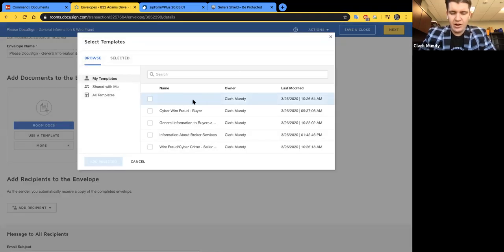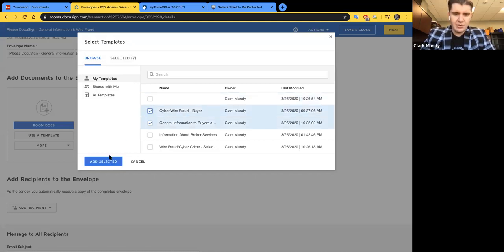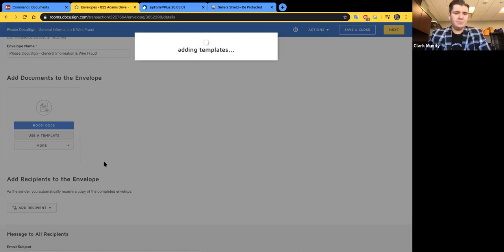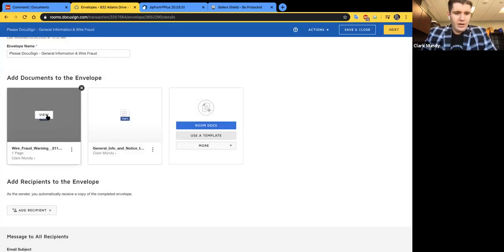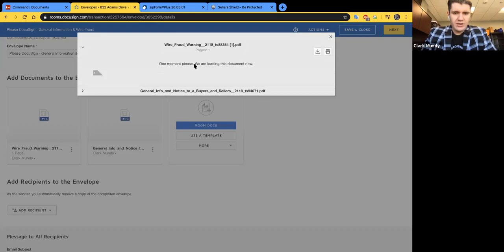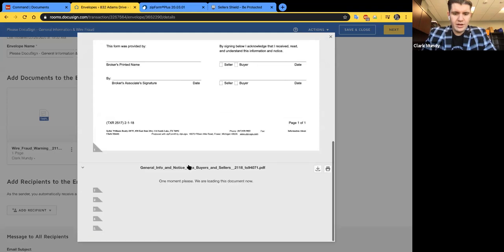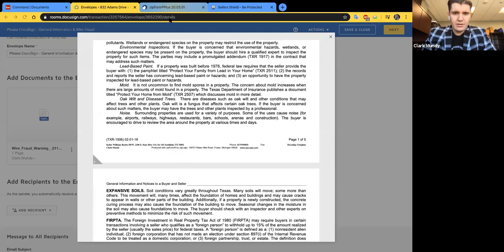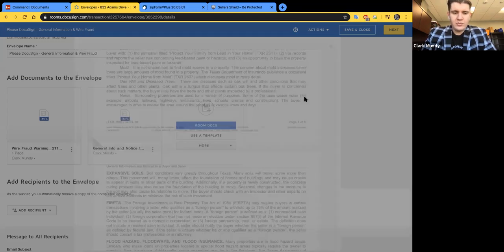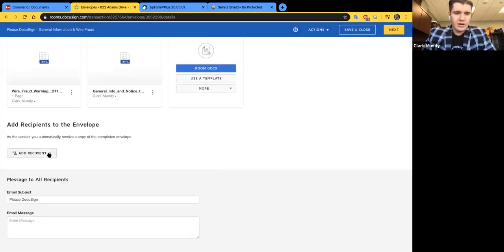That was that blank one, the marketing piece XYZ that I was just playing with. So we'll go ahead and select these two right here and add selected. Okay, and you can double check, make sure that everything looks good real quick. Okay, so that's our blank form and our blank form, just making sure. All right, let's get Rick in here. All right, so our forms are looking good. We're gonna go ahead and click add recipient real quick.